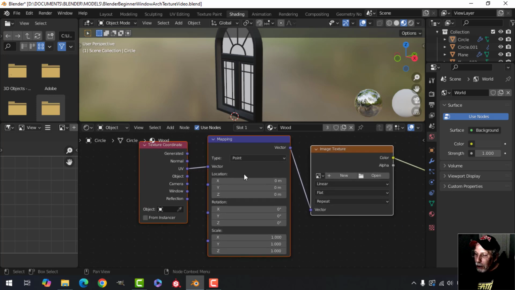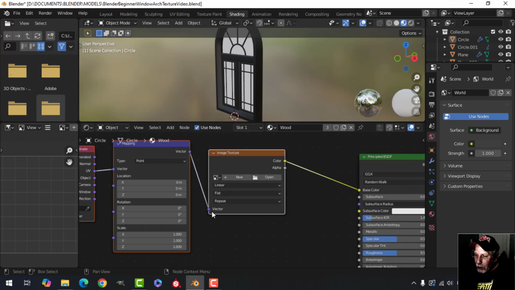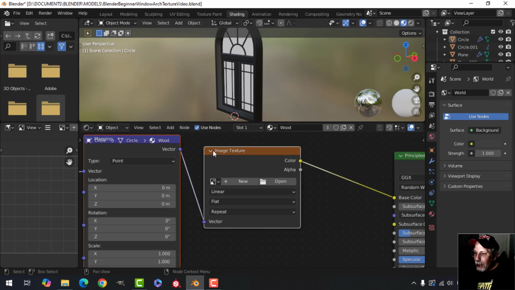That's not really important. That's if you want to change the scale and rotation and stuff of the wood, and we're not going to use this, but I'm just going to leave it there. And then that connects, and this is all done automatically, so you don't have to set this up. That connects to an image texture, and that is the wood image that we are going to use.